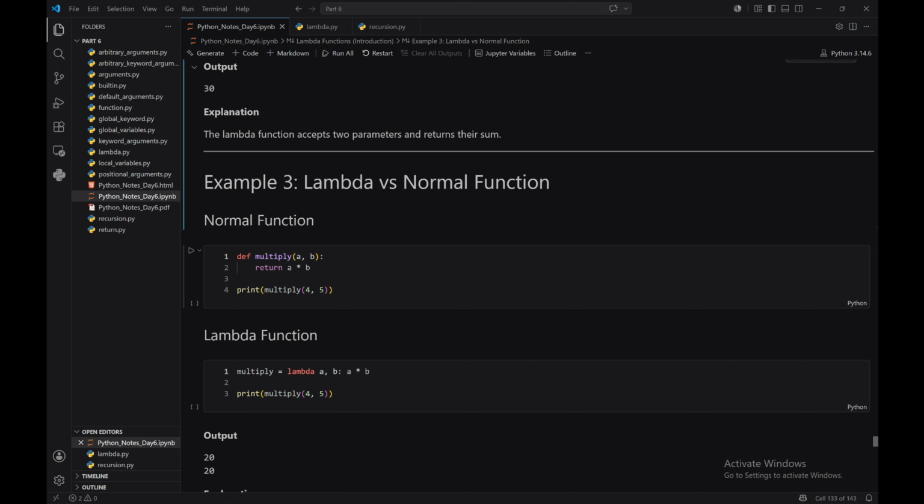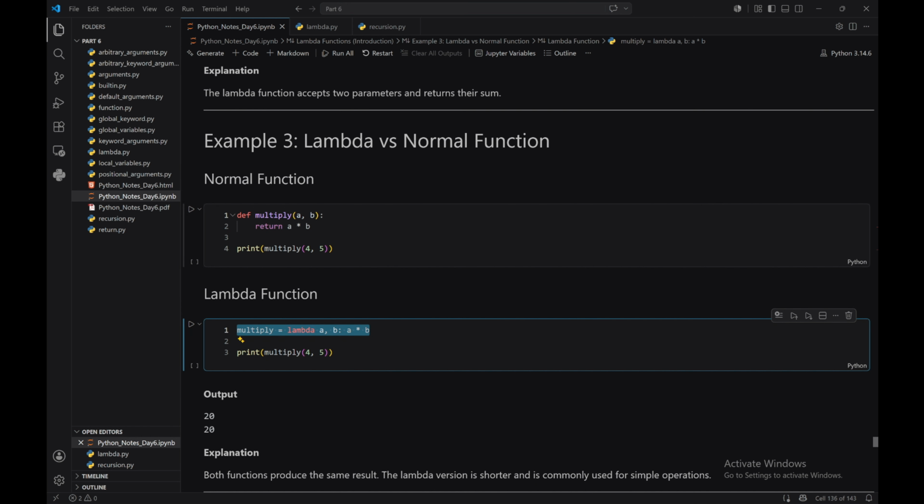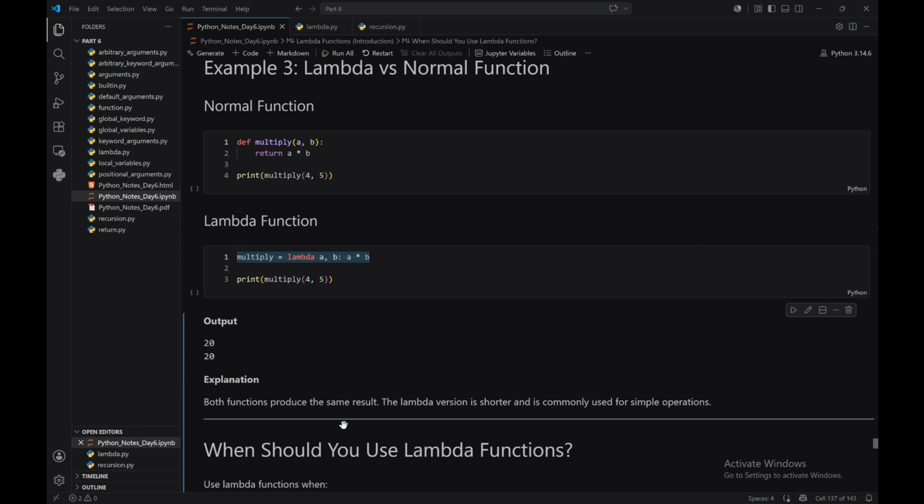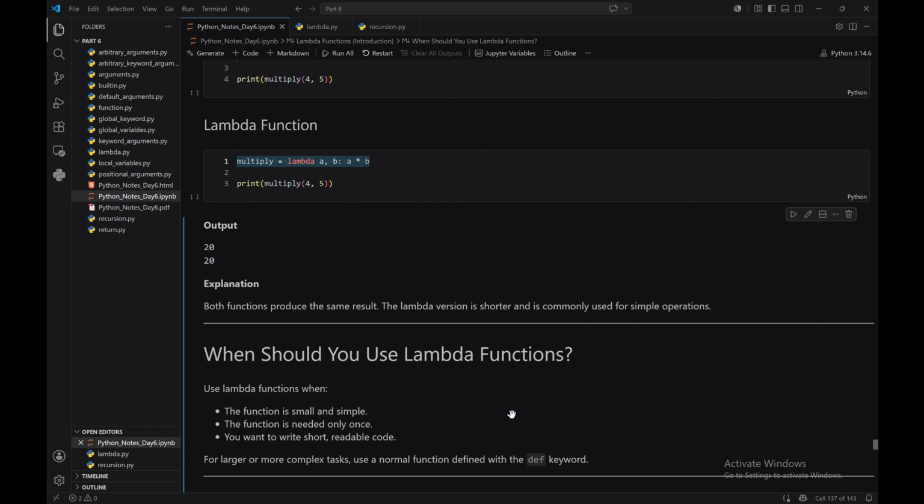After that, you need to return it, and for calling, both the functions are the same. For a lambda function, you can do it in a single line. For a simple, short function, it is easier to use a lambda than the normal function, since the normal function is lengthier. Both functions produce the same result. The lambda version is shorter and commonly used for simple operations.